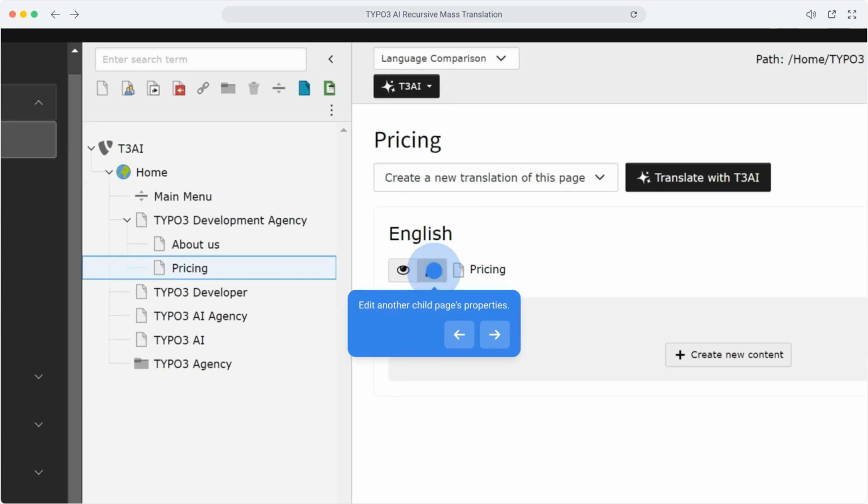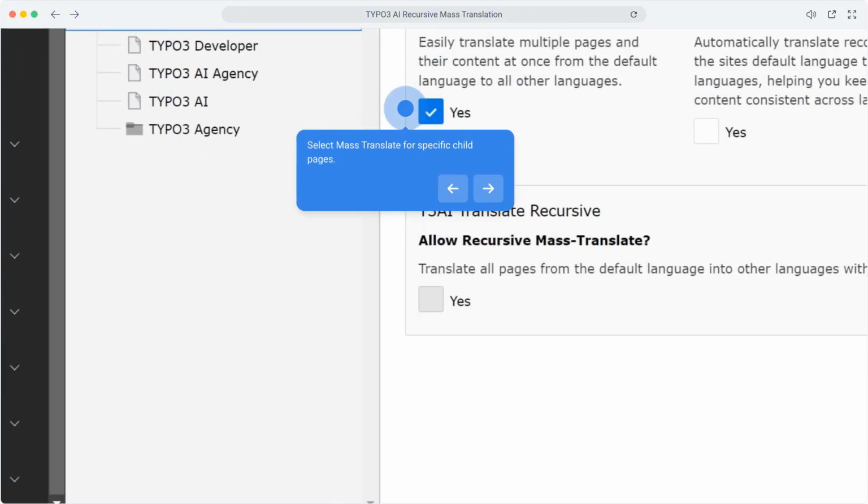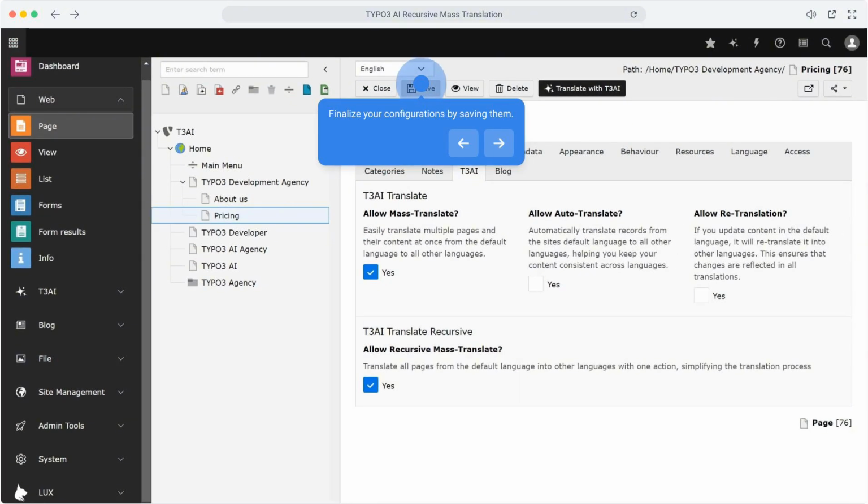Edit another child page's properties. Navigate to the T3AI option for specialized settings. Select Mass Translate for specific child pages. Finalize your configurations by saving them.